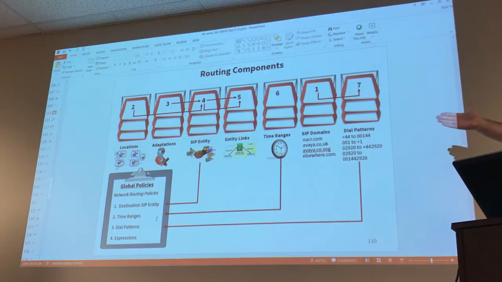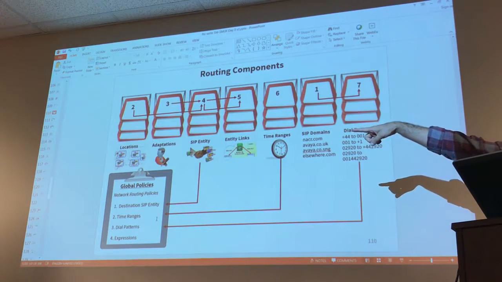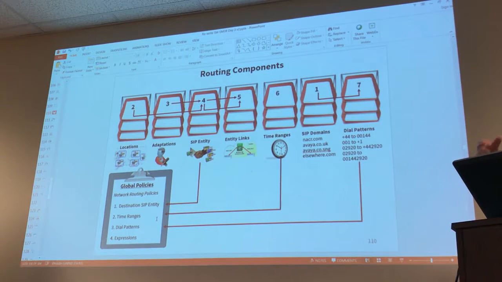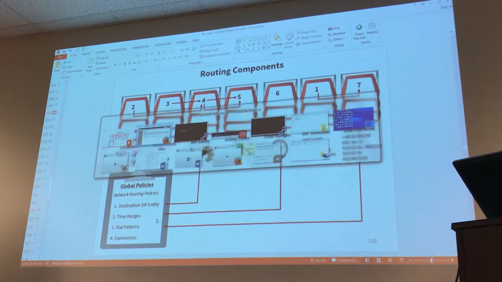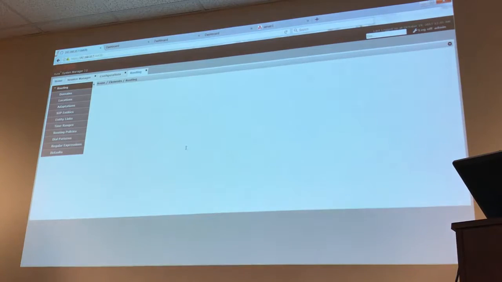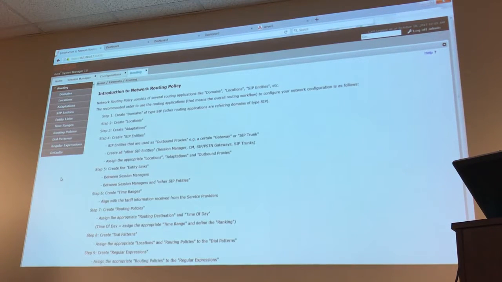So you first need to configure a zip domain, right? Then what? Locations, then adaptations, then zip entities, then entity links, then time ranges, then dial pattern. Avaya got smarter with release 6.0, and now you don't need to remember all that. All you need to do is go to routing and start from top to bottom.